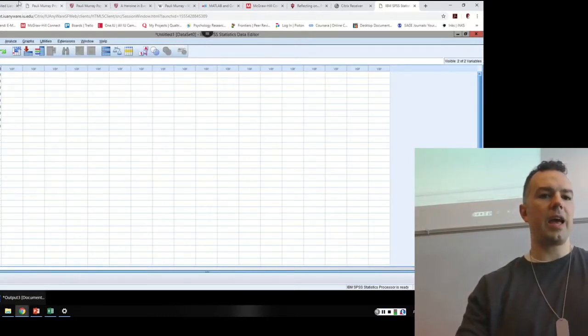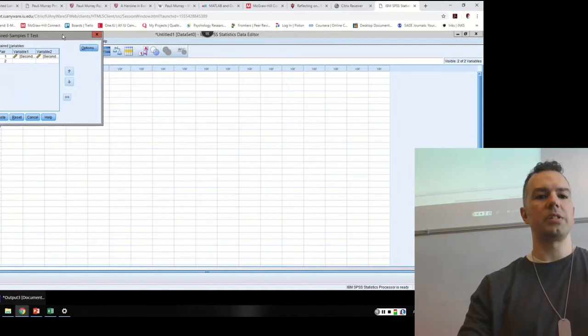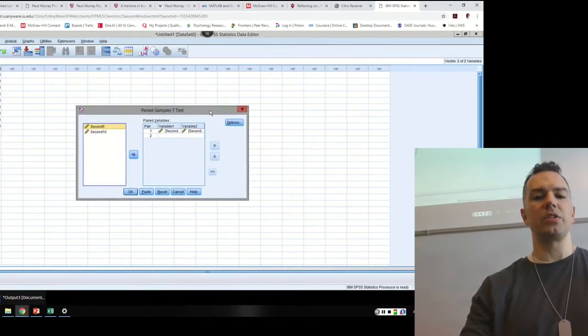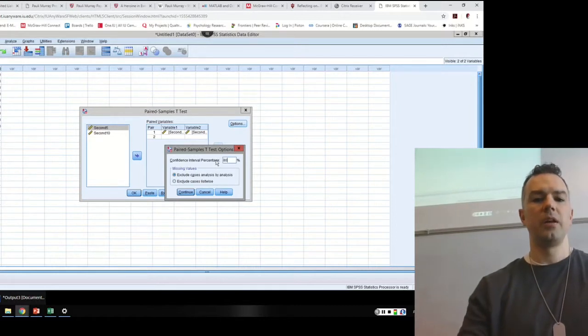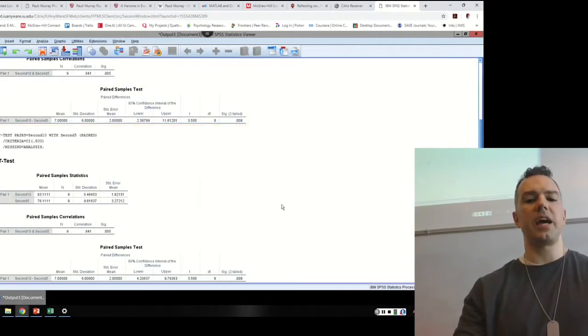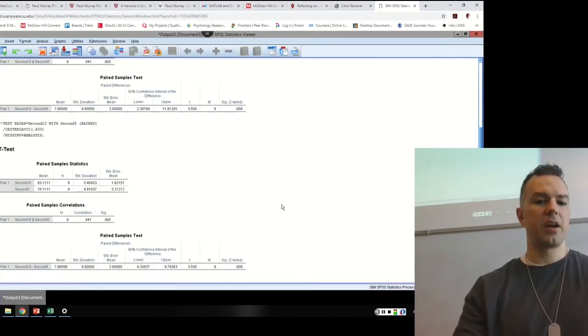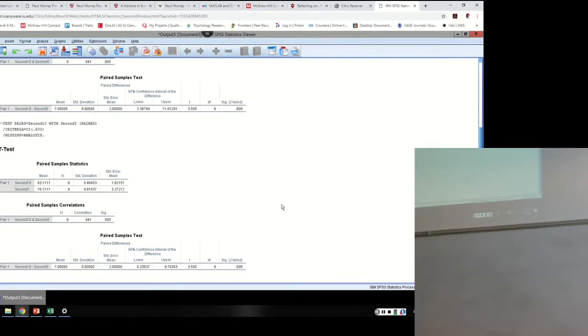Feel free to work ahead. We got to go back to analyze, compare means, paired samples t-test. Once again, we got to set up correctly now. We can just go to options. We want an 80% confidence interval. Hit continue. Change your confidence interval percentage to 80. Hit continue. Hit OK. SPSS calculates an 80% confidence interval of the difference. Once again, very nicely labels it for you right there.